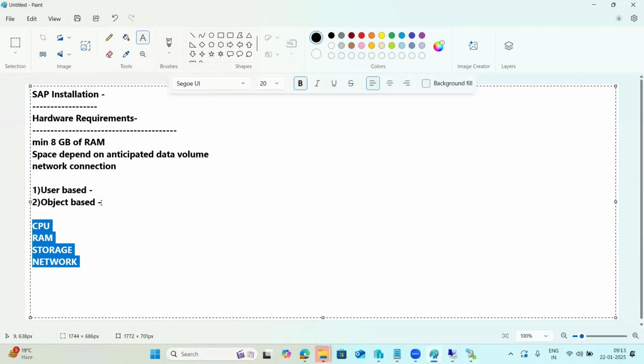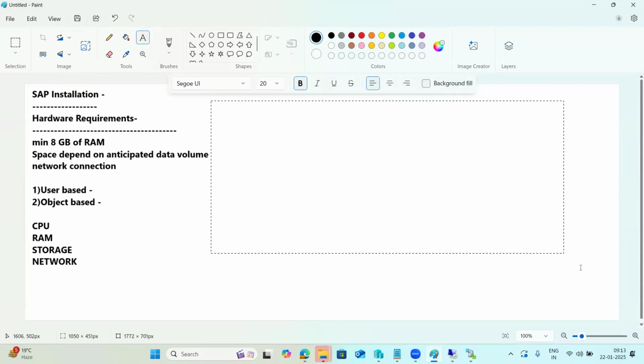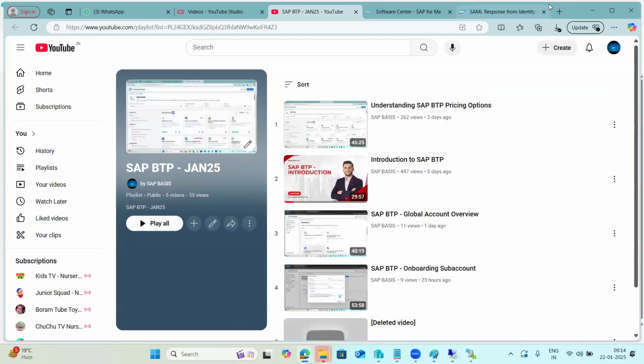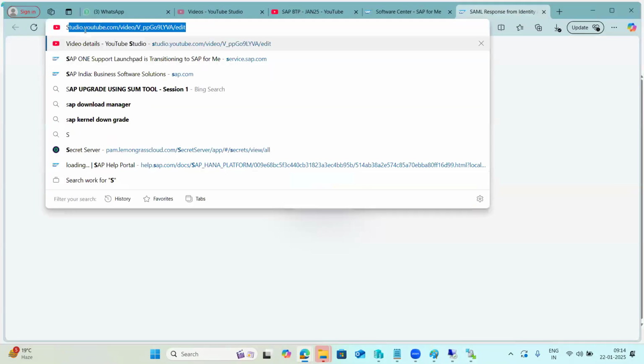Normally, instead of doing this manually, SAP provides the Quick Sizer tool. It is a web-based tool for calculating the sizing. To use the SAP Quick Sizer tool, we have to log into SAP and go to it.